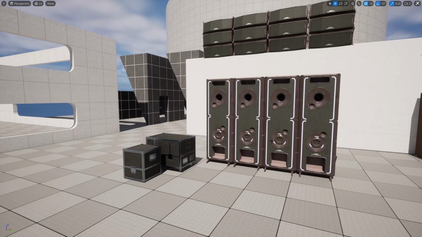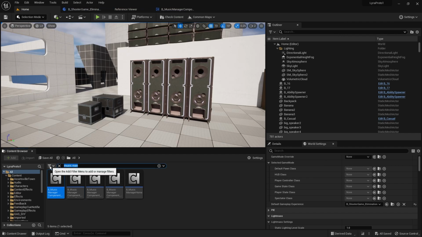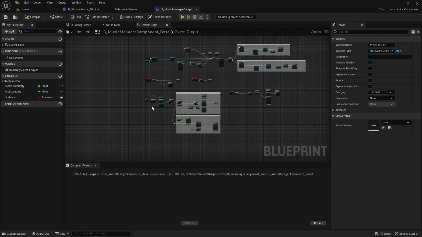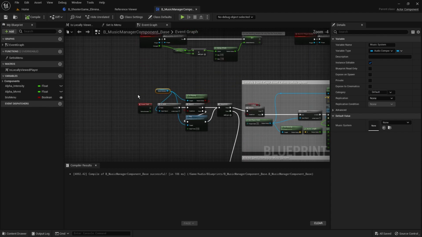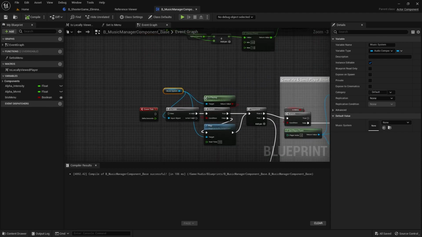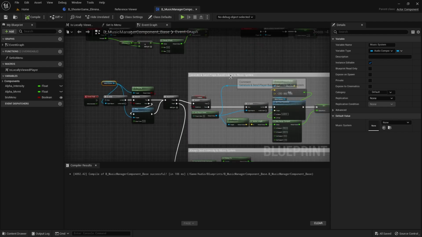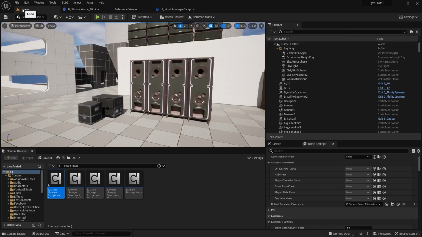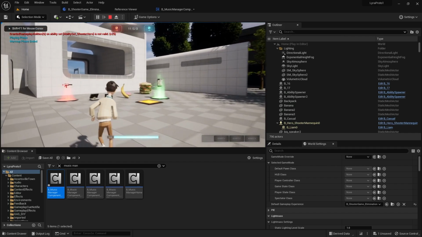So I'll show you that again. Just type in Music Manager, come to BP_MusicManagerComponent_Base, double click it, come down to this lowest node here where it starts doing all the cool music stuff, and just snip that first connection. And then when you compile, save, and start up, you won't hear the sound.